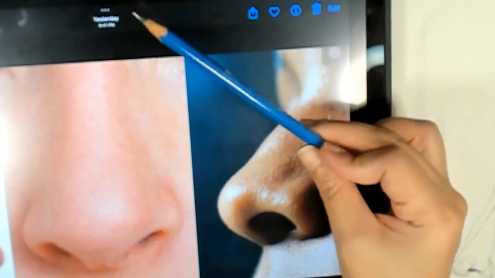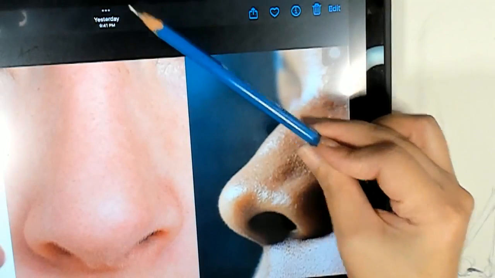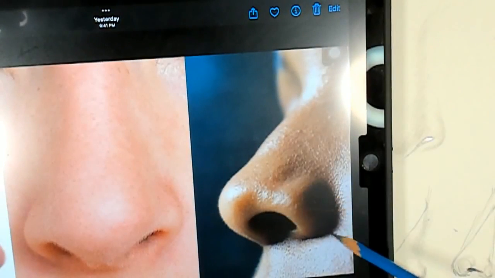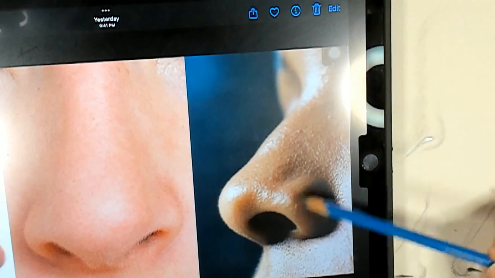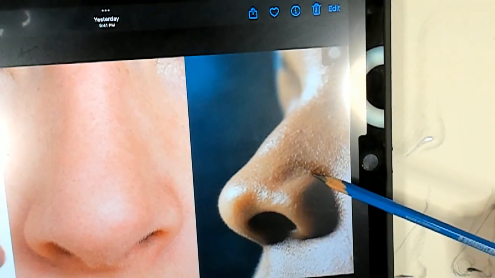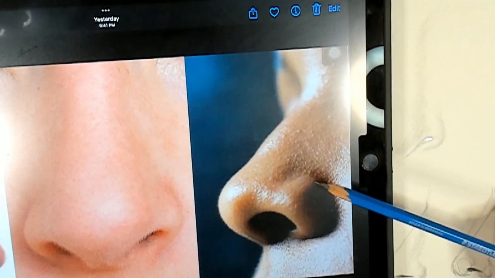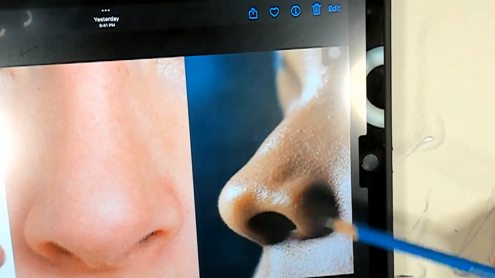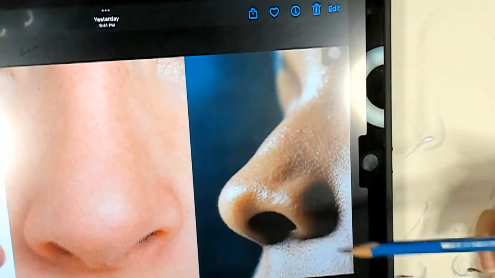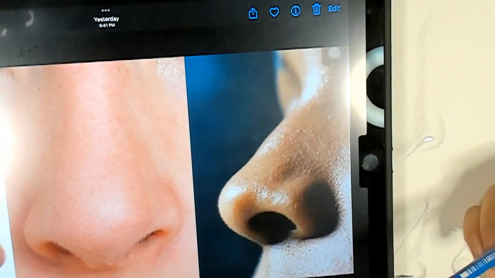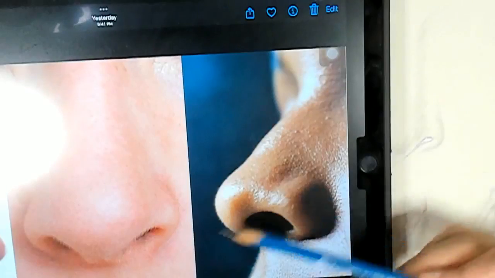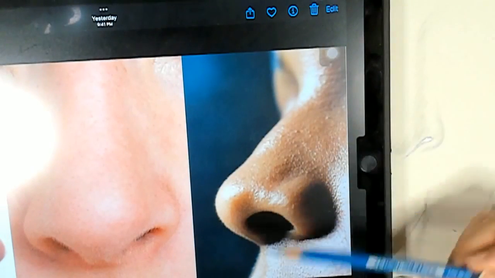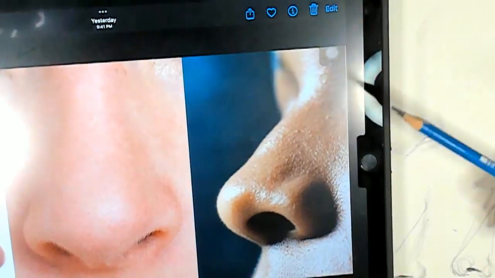So since the light is higher at this angle, this will be much more shadowed, as well as down here. So all of this shading thing you will learn later on. So I suggest you start with maybe copying a friend's nose or looking at photos from copyright pictures and try to use them as your reference, and just keep practicing. Okay, so keep practicing your noses.